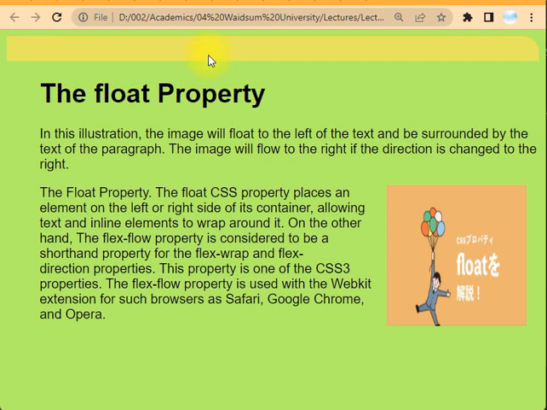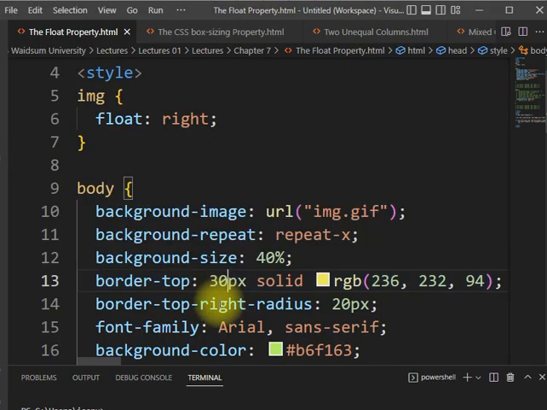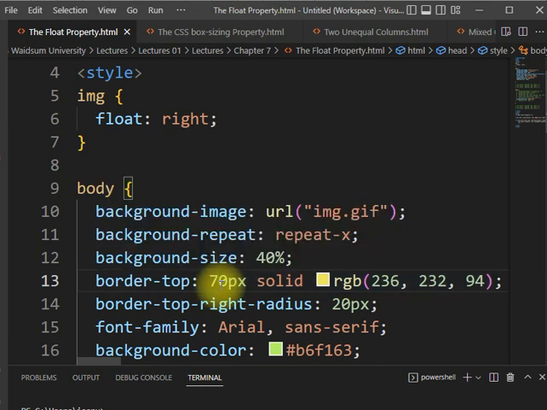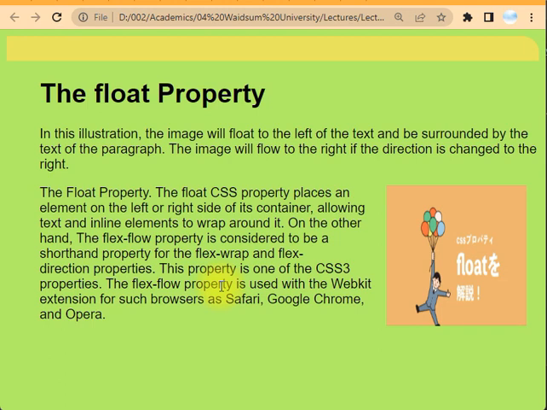Now this is 30 pixels border top. We can still adjust the pixel size either to reduce or to increase it. Now let's jump back to the code and see what else we can do. So at 30, we've seen how it looks. Maybe we can just change it to 70. Let's try 70. Let's save the file and jump back to the page and see how it looks. So at 70 pixels border top, let's see how it looks.